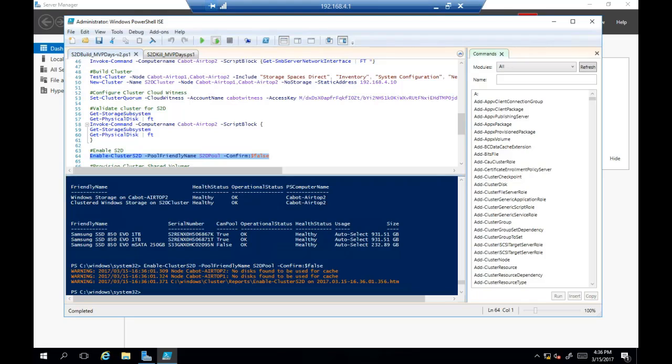I'm just going to add it in as a new node. I'm going to evict the old one, right? And then add it in. So you'll notice here it says no disks found to be used for cache. It'll automatically tier your drives.